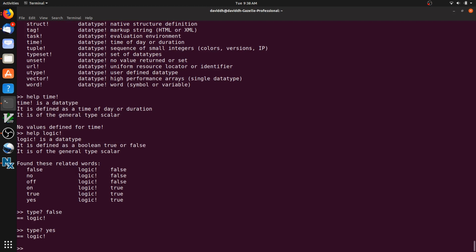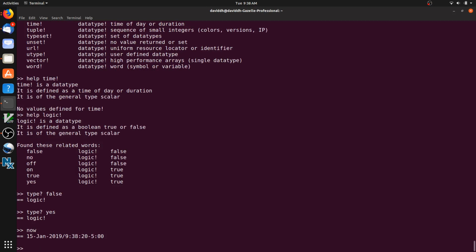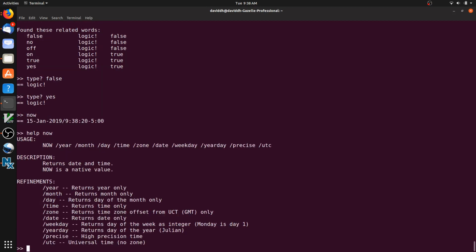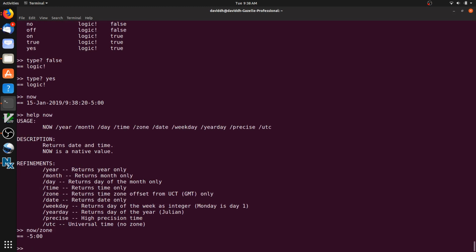A function for getting the current date and time is now. I just type in now, and this is what the format looks like. You'll see there's a date component there, a time component, as well as the UTC. And if we get help on now, you'll see that it has a number of refinements. That's the path-looking options there, like /year, /month. You can get the time zone, /zone. So if we do now /zone, you'll see that's right there.